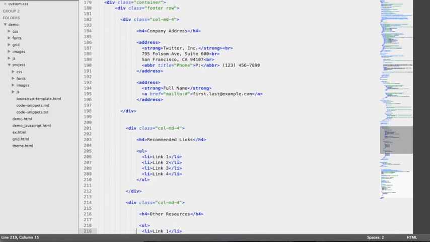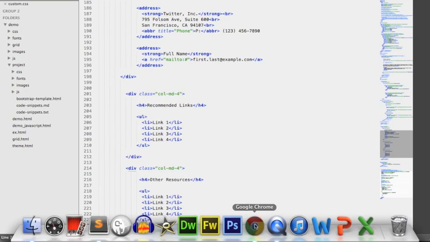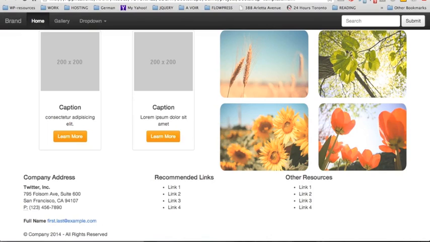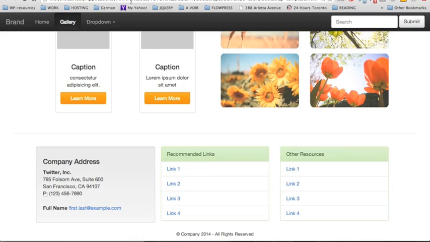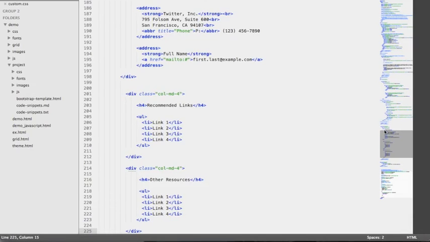Next, we're going to look at this other div that includes an unordered list for recommended links. This is this section on the design in the middle, and this is how it looks on the final design. So we're going to try to customize it in order to reproduce the same design. And first we're going to start with the company address.